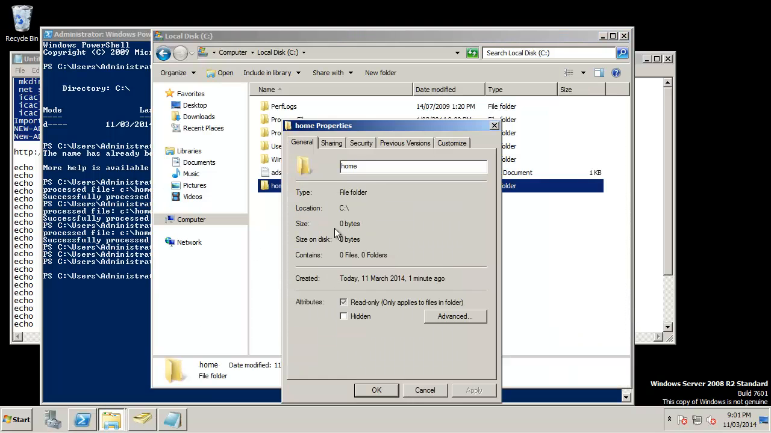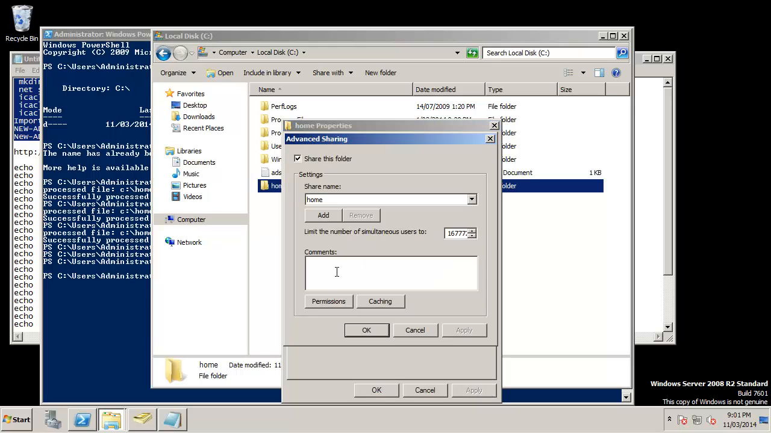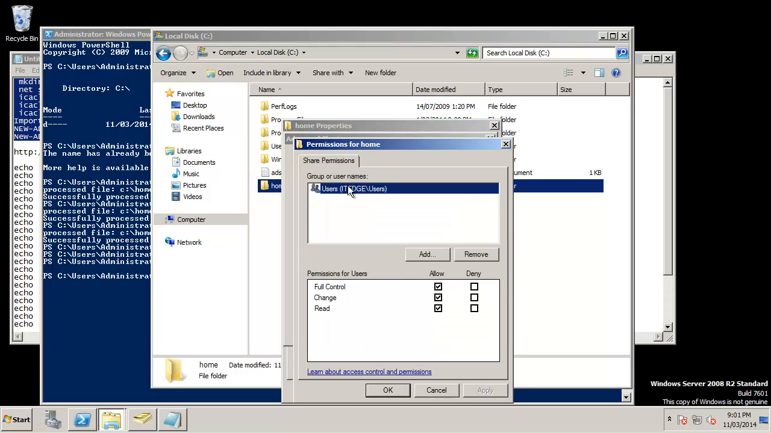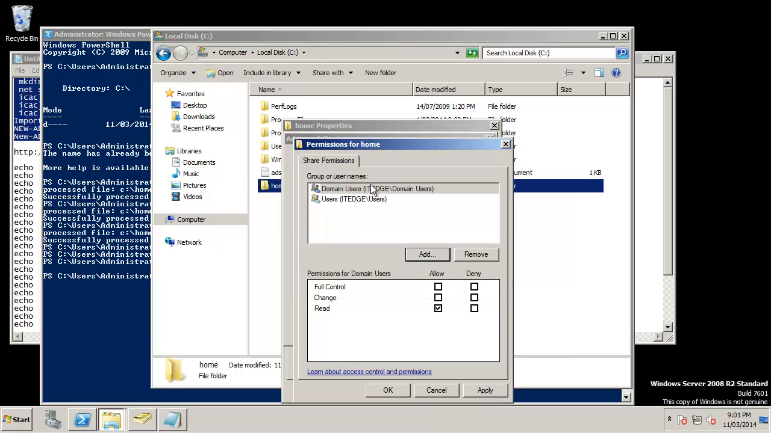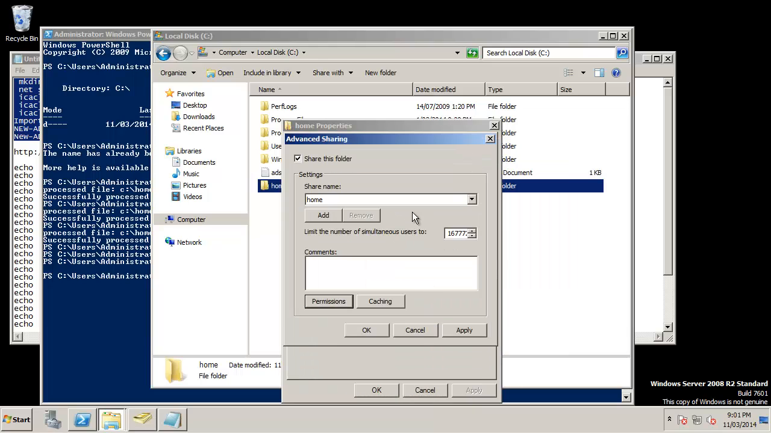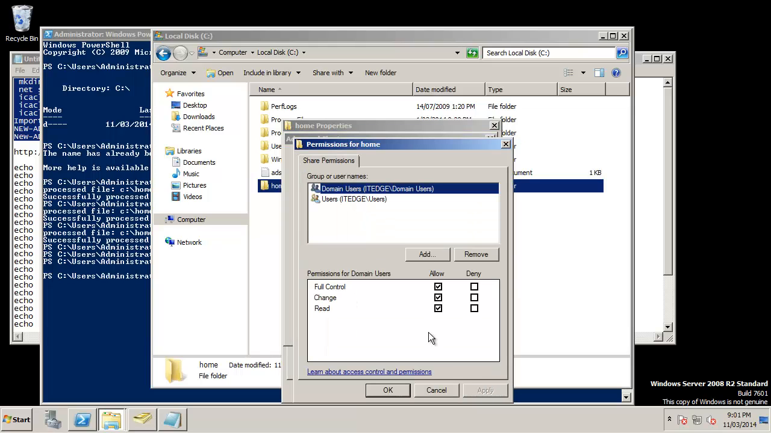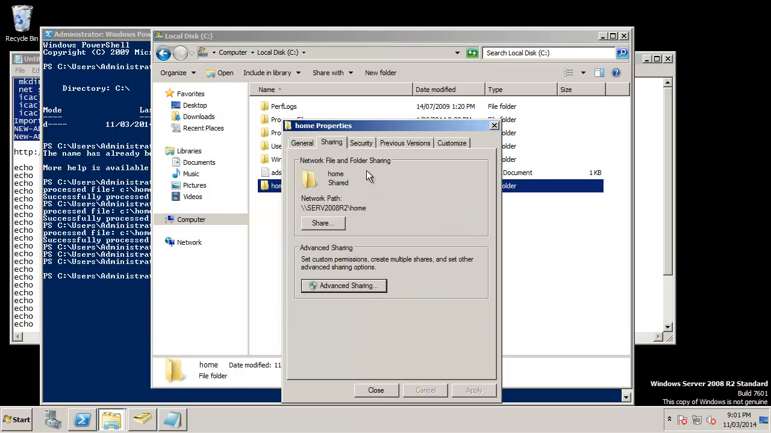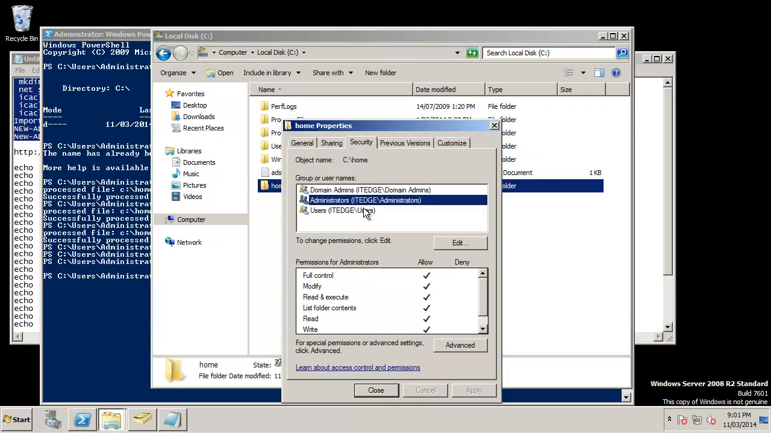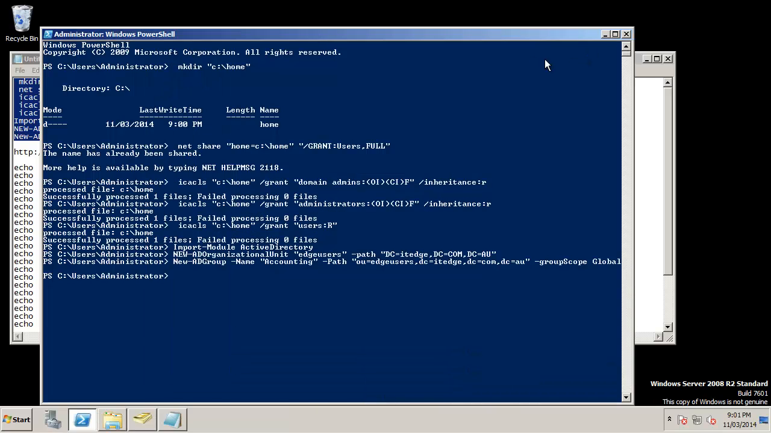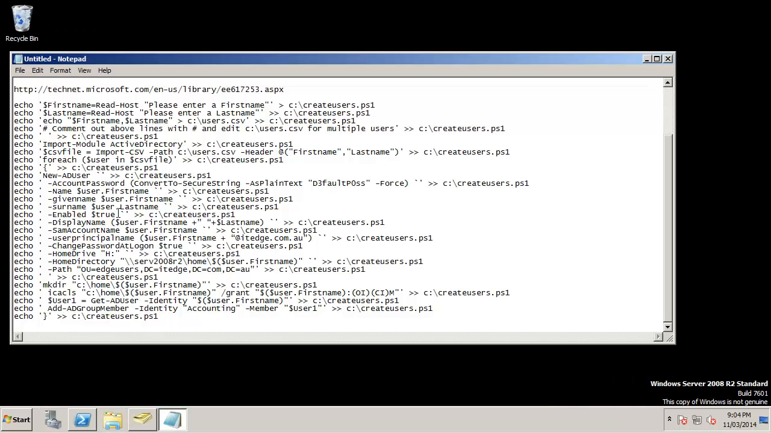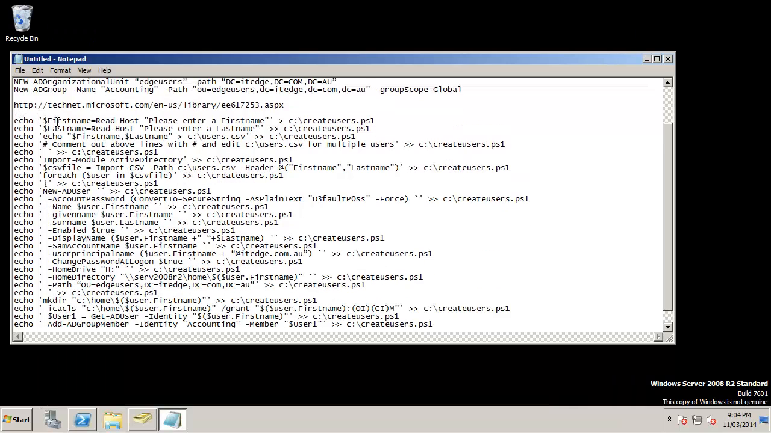And here we can see the home folder with the sharing. That can be users or it can be domain users. Doesn't really matter. And we can see the security. Okay, now for the second part of the script.